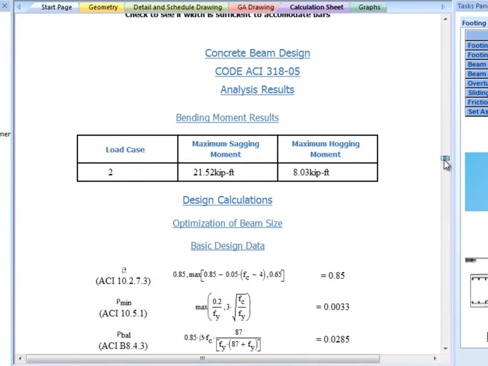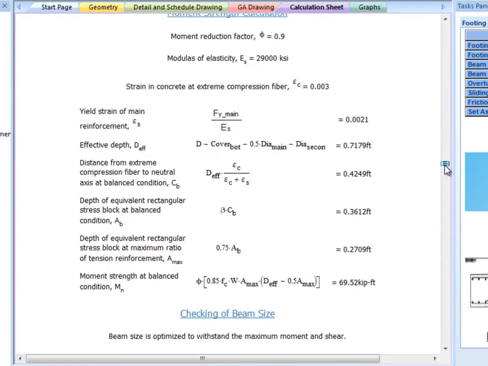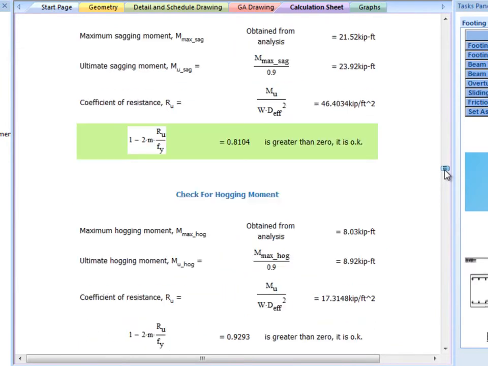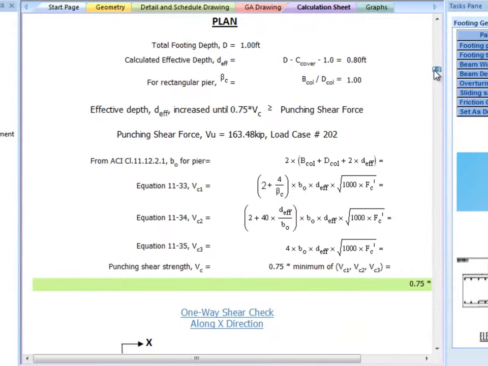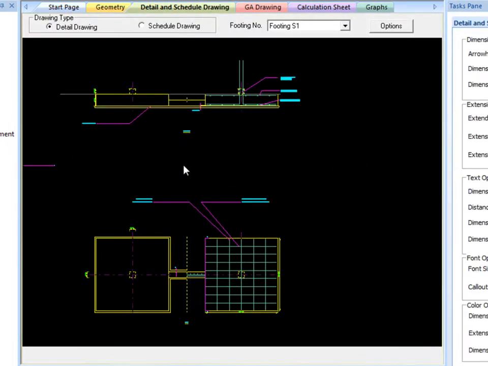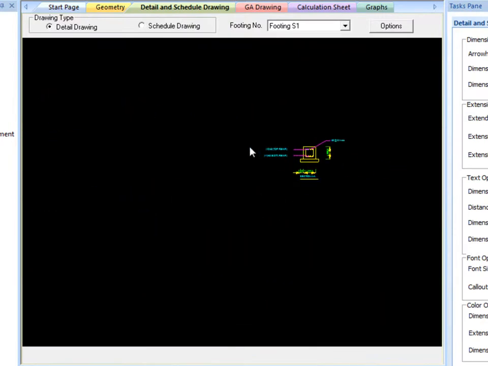This section shows the beam-related design. Other than this section, the calculation sheet is very similar to the calculation sheet for isolated foundation jobs. The detailed drawing gives plan, elevation, and section views for individual footings. This drawing shows support and footing dimensions and any reinforcement.